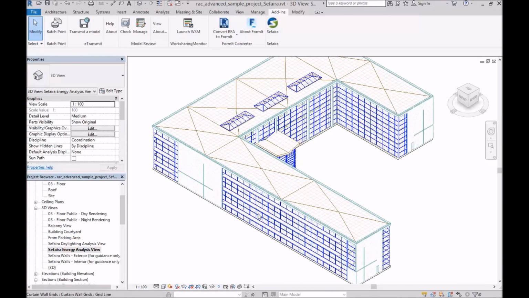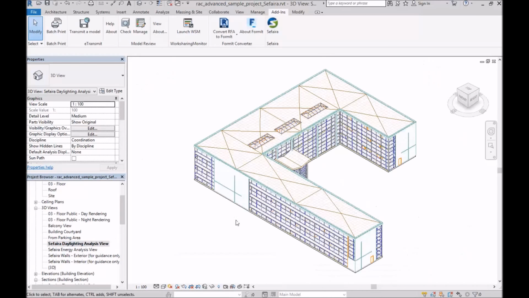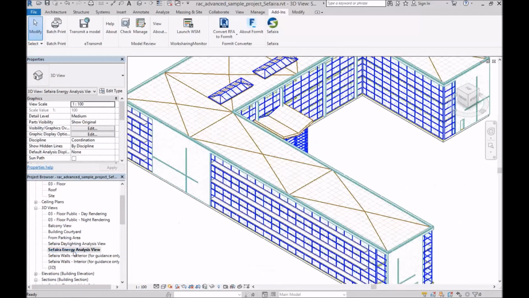For windows, we recommend using standard window families, which Sefaira can simplify fairly well and tend to work well in analysis. For curtain walls, we recommend that the curtain wall grid is modeled so that it does not cut through the glass. The mullions are automatically hidden in the energy view and shown in the daylight view, but even so, if they cut through the glass, you can still end up with many individual glazing planes, particularly if you have a large building.